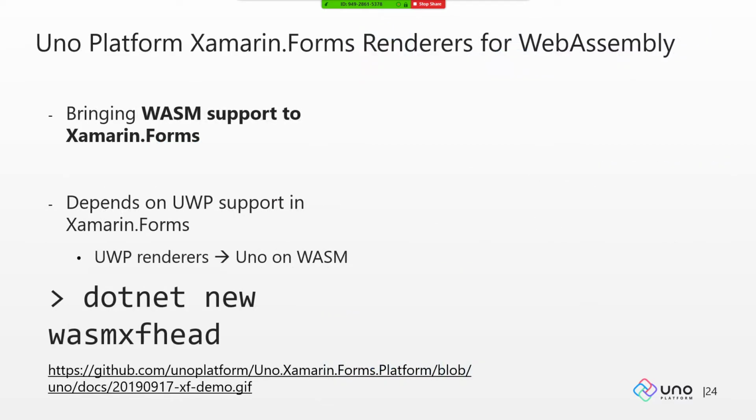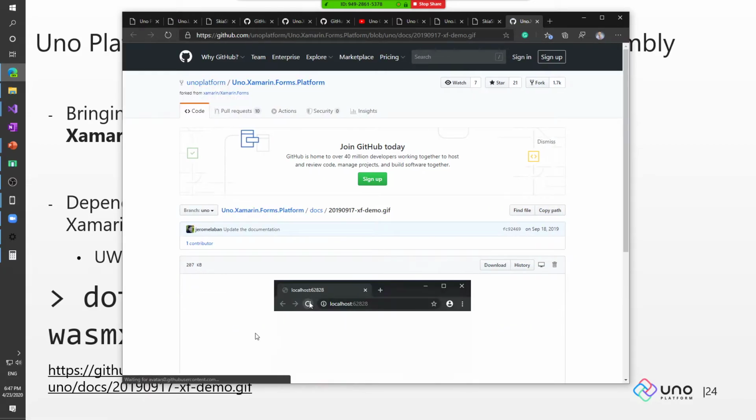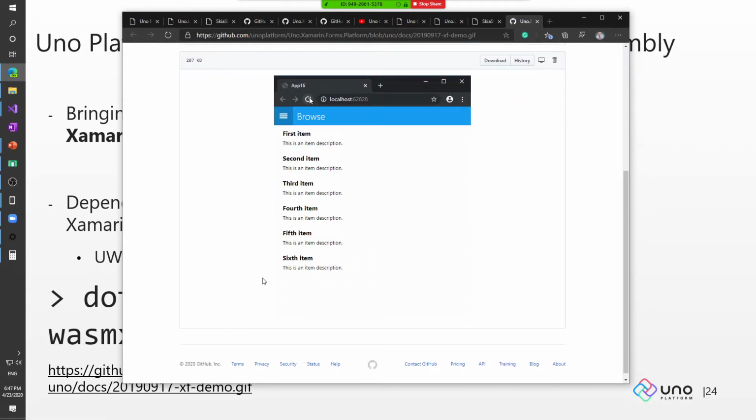Right. And finally, for Xamarin.Forms developers, there is a very nice thing from Uno platform as well, if you want to take your existing Xamarin.Forms application and run it on the web. Uno platform noticed that Xamarin.Forms uses UWP renderers to render UWP applications. So they thought, why don't we just take those renderers, compile them against Uno, and then run it in the browser? So they did it, and the result is that you can very easily take your Xamarin.Forms application and run it in the browser.